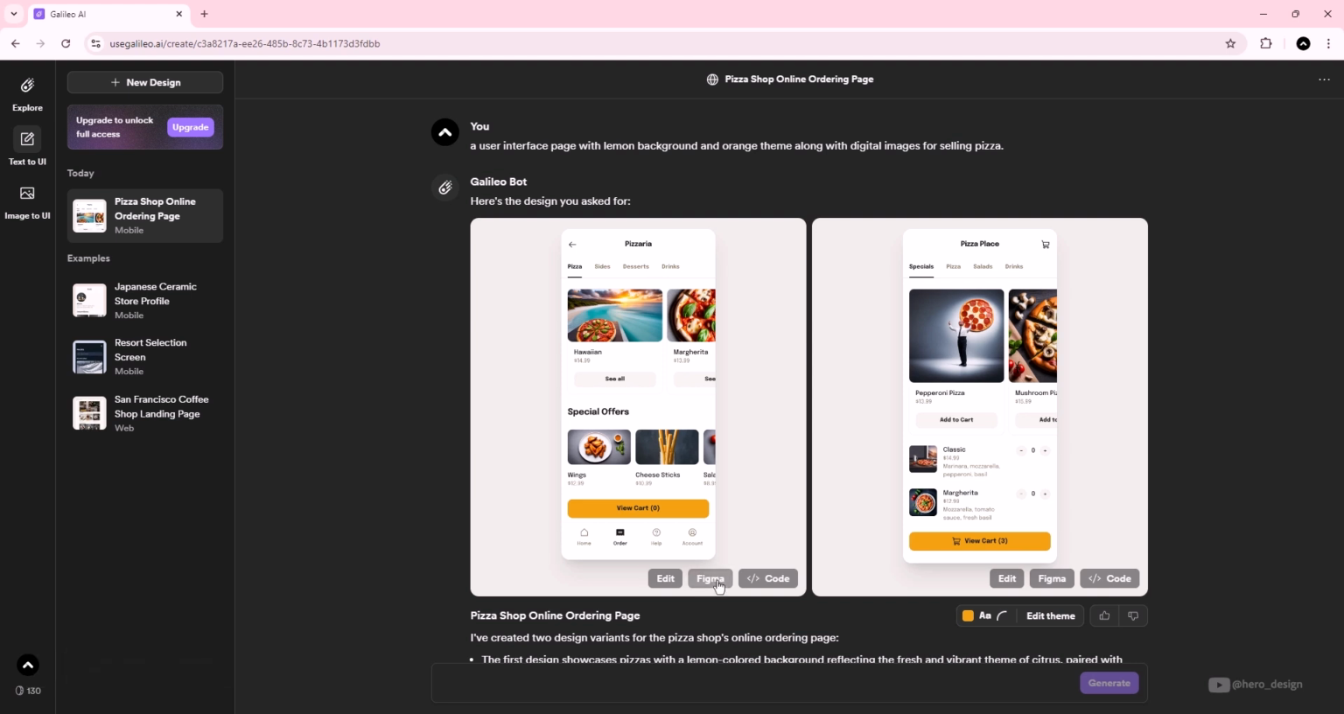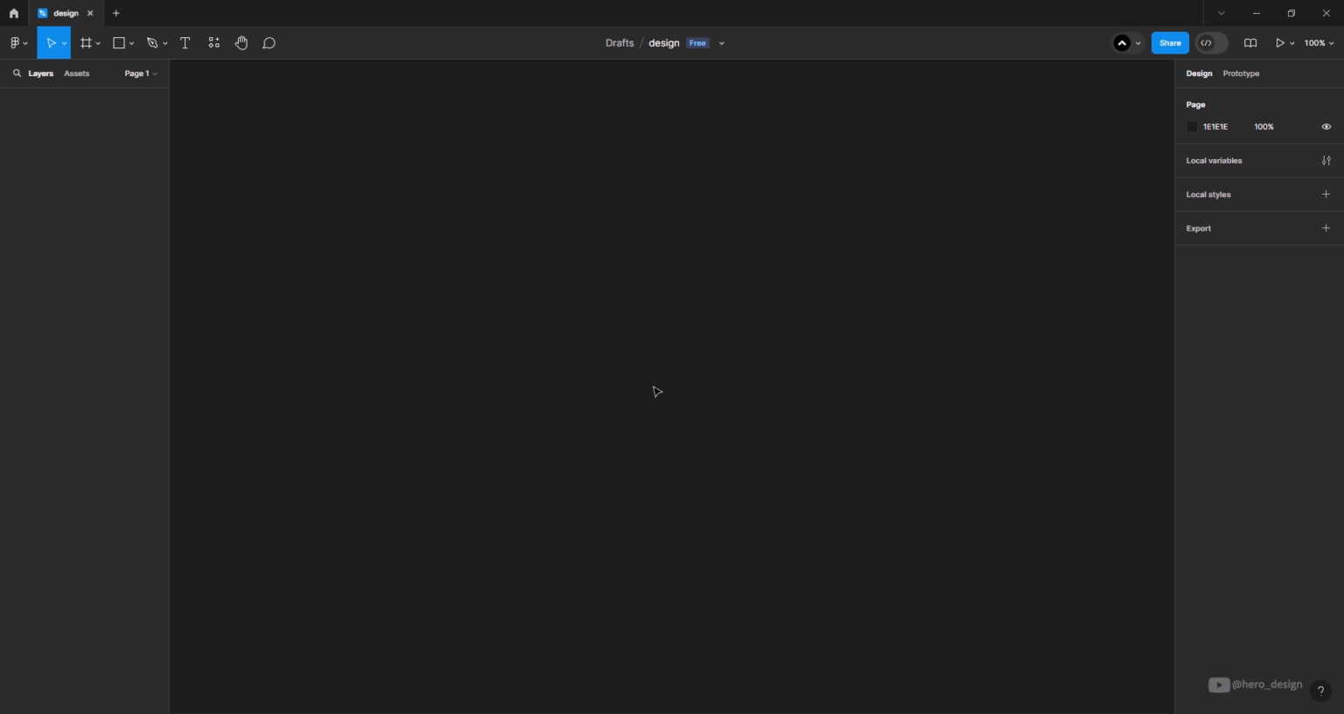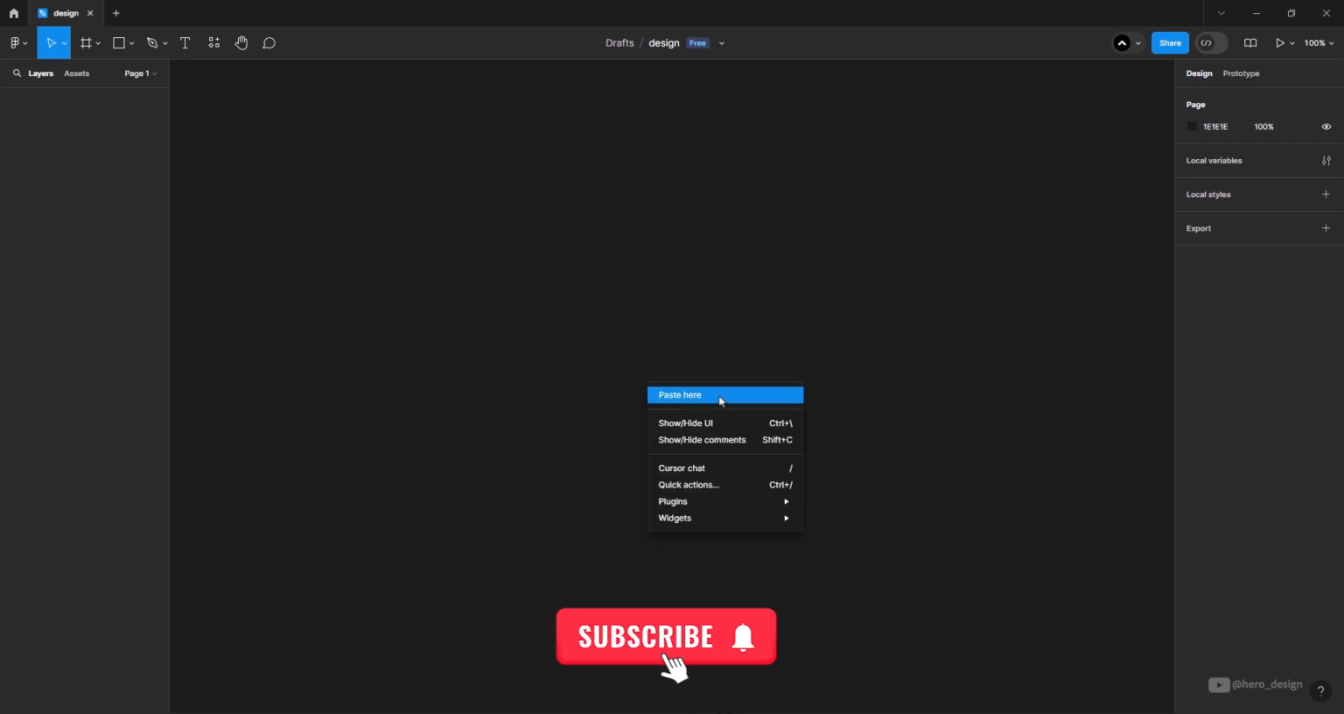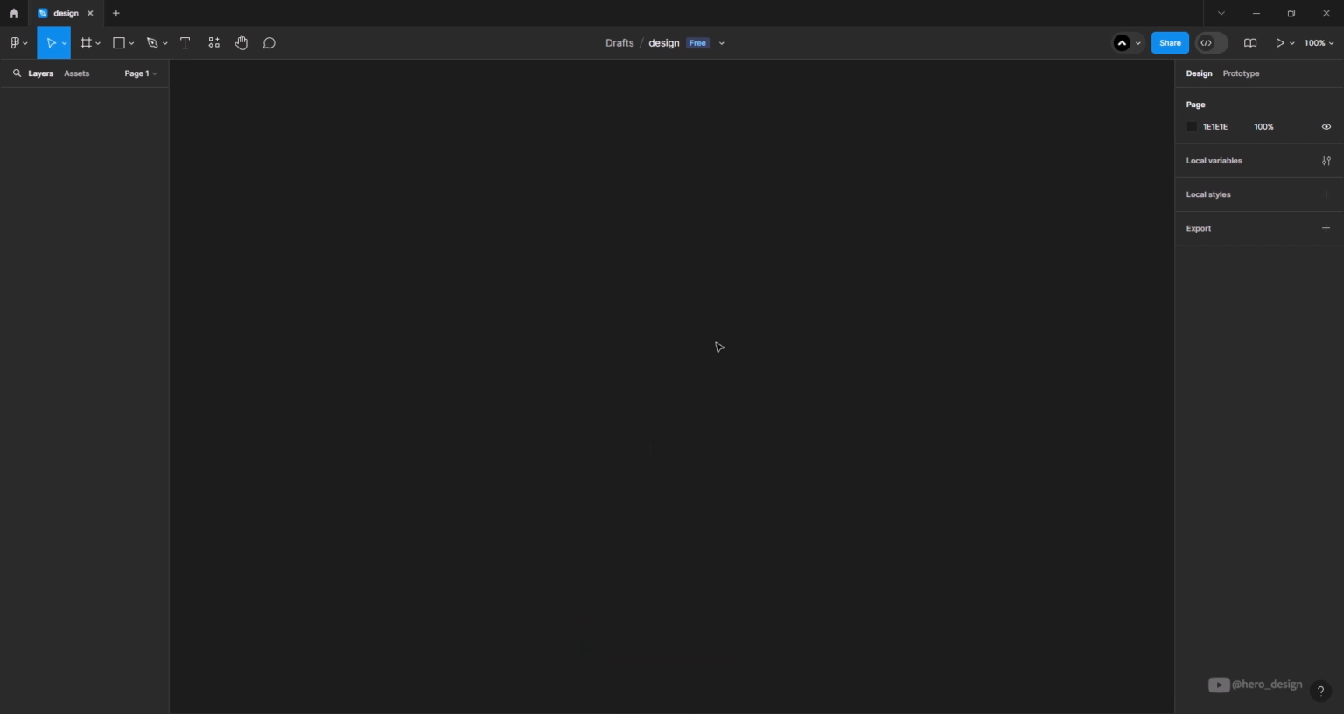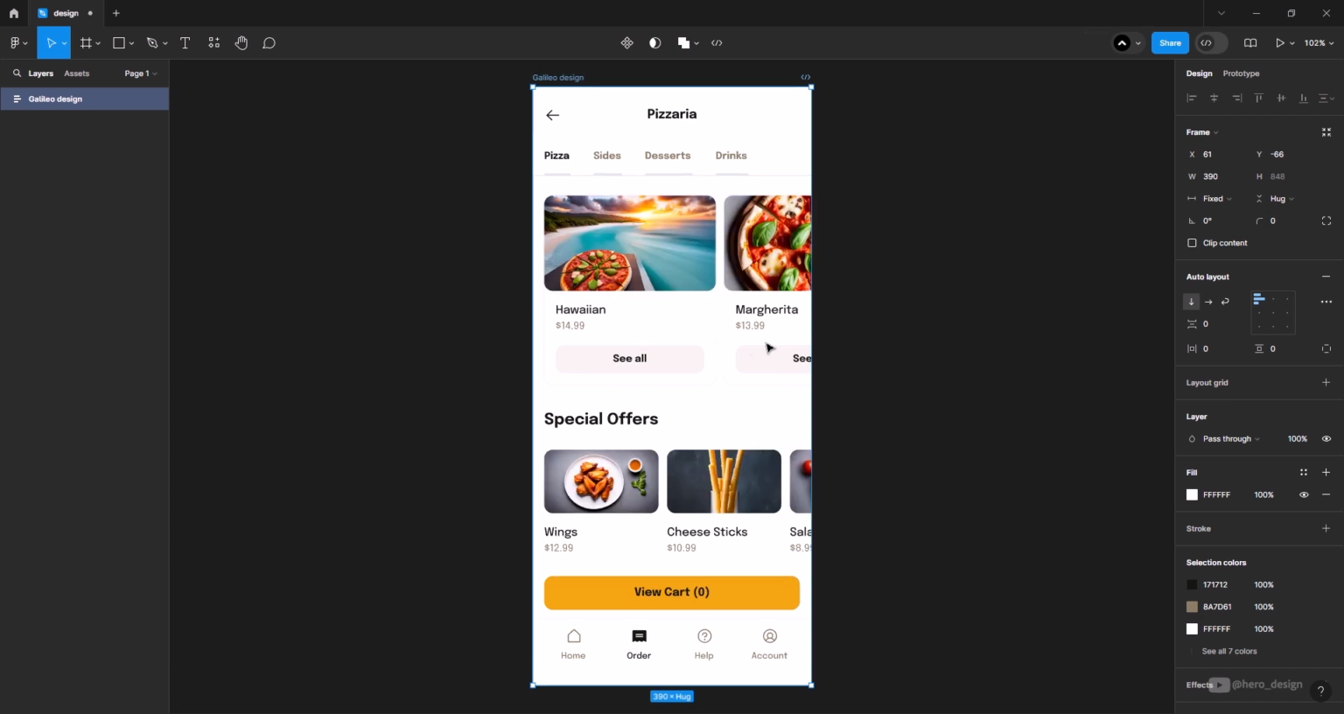Well, here I clicked on Figma. As you can see, a message appeared here. And if I enter the Figma environment, I can import the created design into the Figma environment by right-clicking and selecting the Paste Here option. As it can be seen here, we have access to all the layers of this plan, and you can view and select these layers from the Layers section.